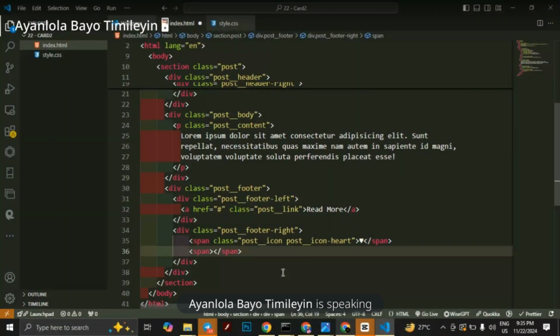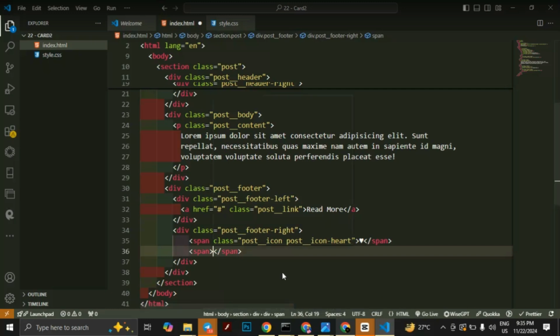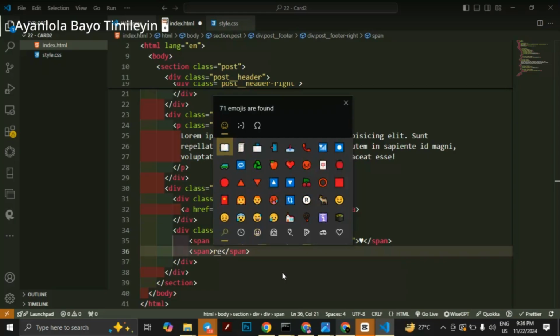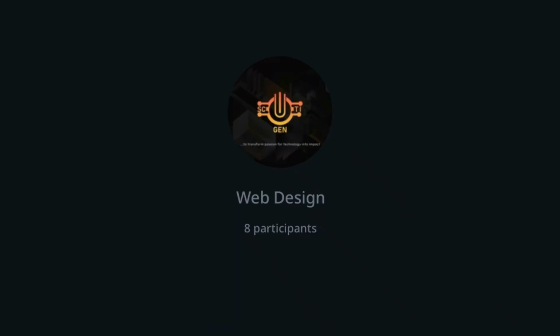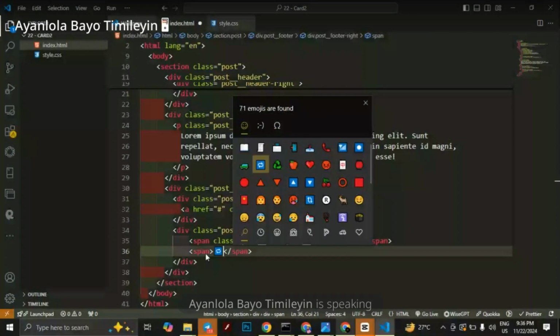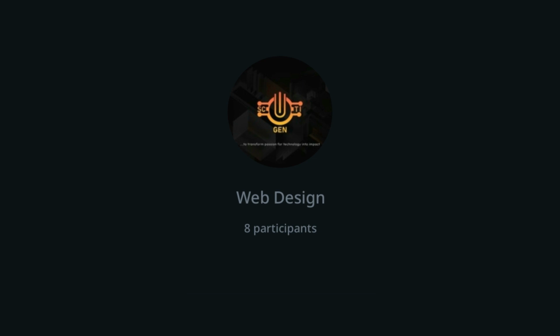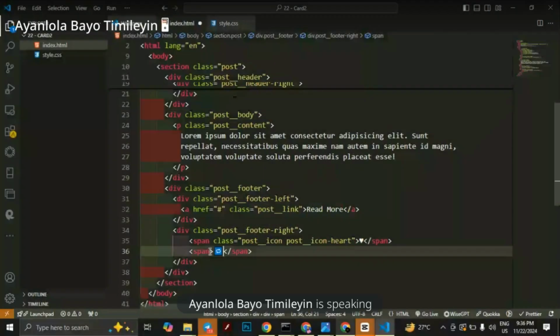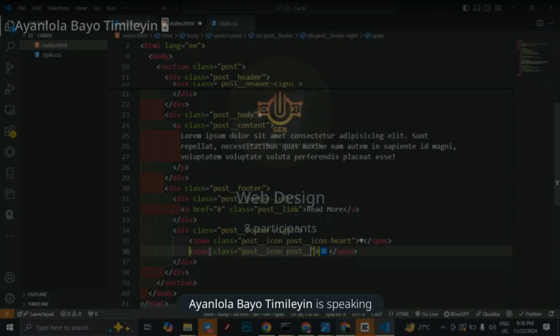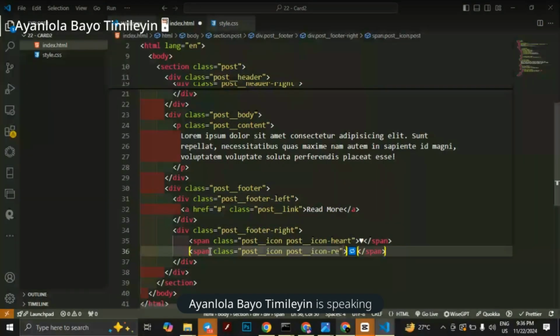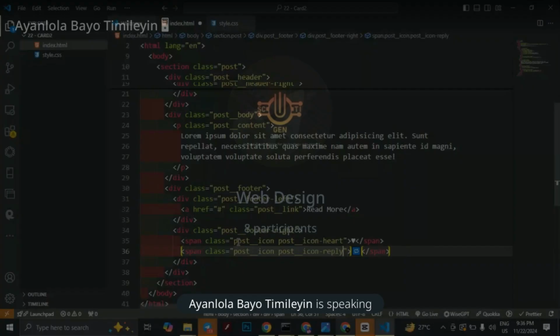Then for the second one, which is the reply. So again, Windows key plus semicolon, right? So yeah, I have it here. Just going to select this, then give it a class name: post double underscore icon, post double underscore icon reply. And yeah, we are done with the HTML.